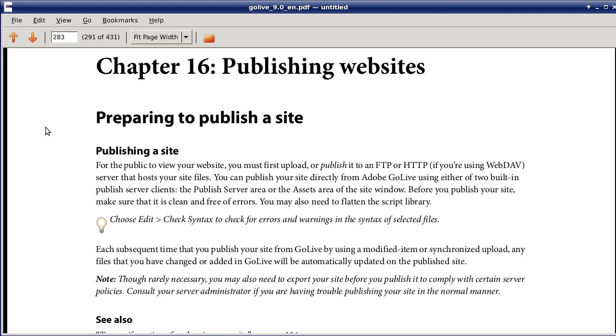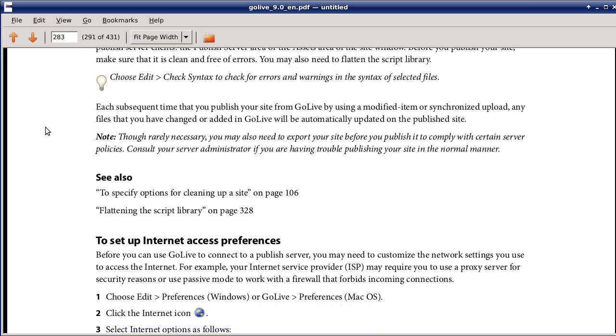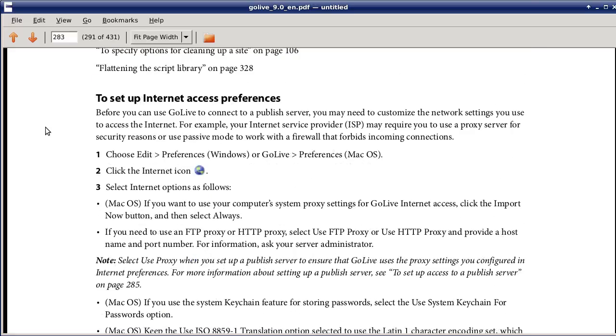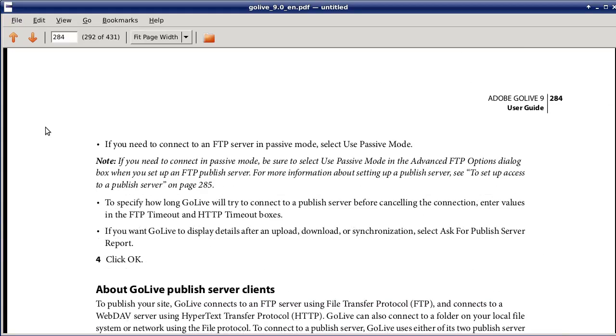Chapter 16, I'm not going to read it in its entirety because it's over 10 pages, but as you can see here, it covers publishing websites, preparing to publish a site, publishing a site, and setting up your internet access preferences. It shows you how to publish via FTP or HTTP if you're using WebDAV, but probably FTP is easier. It has instructions here on how to publish.